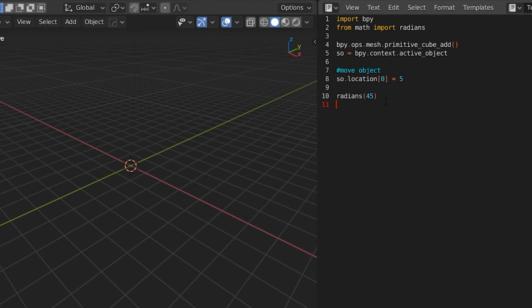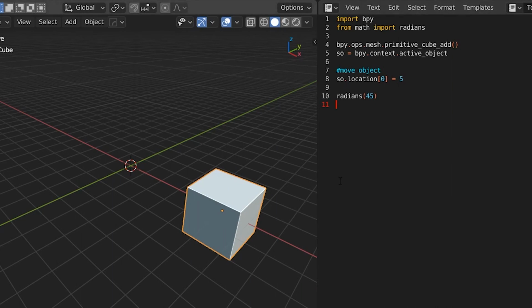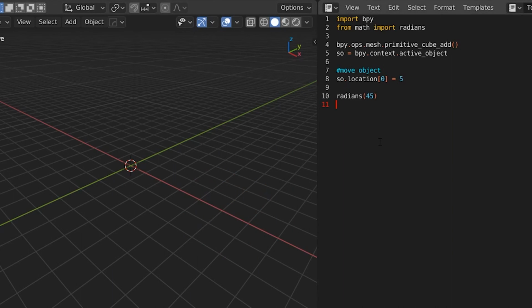So if I delete this, and of course we haven't actually told the object to move, so if I run this now, it's not going to do anything, but it won't give us an error because we have the command. So I'll delete that again. And now let's actually put this to use.